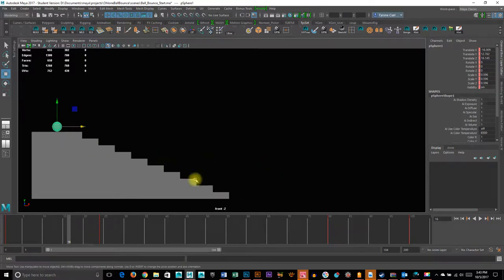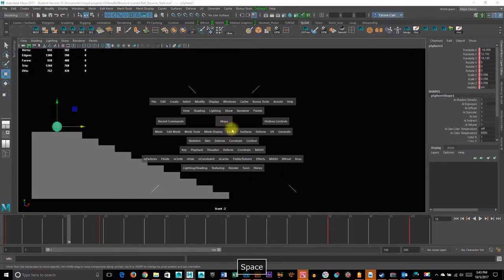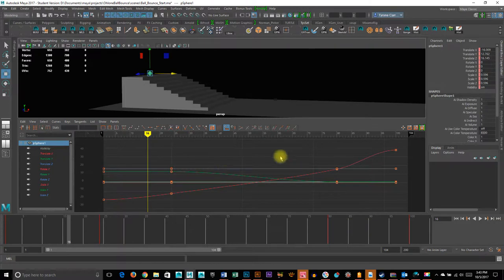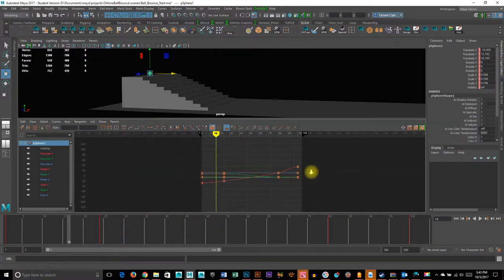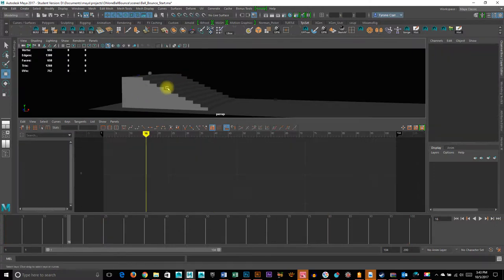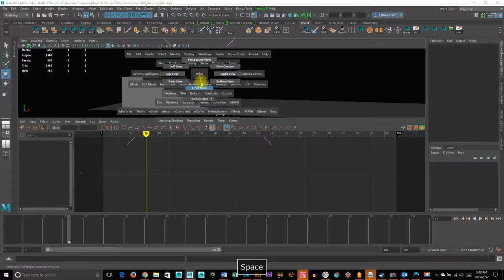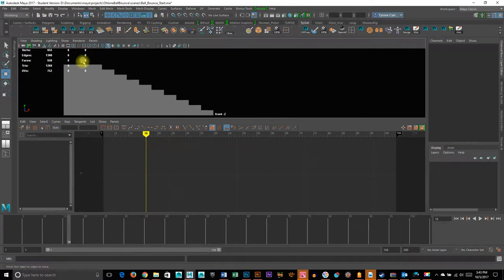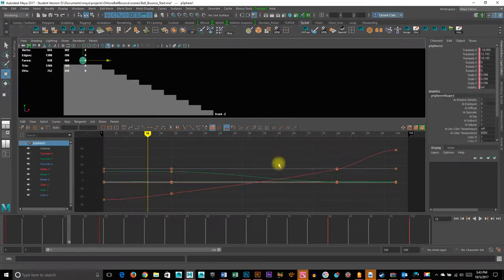Now, you notice it's dipping and dropping, so let's look at that. Hold down my space bar, left mouse click up here, perspective graph editor. And now we can see the curves here. That's because when the ball is selected, let me choose front view for this one so it makes a little more sense. When the ball is selected, that's when I see the key information, the keyframes.